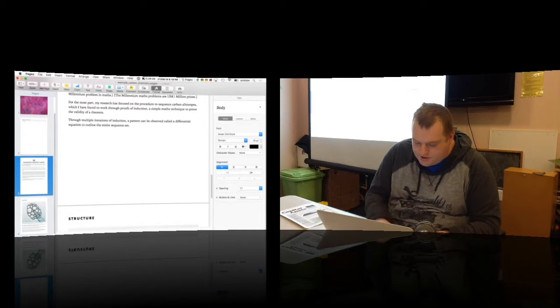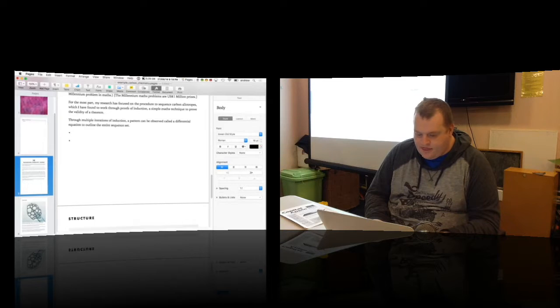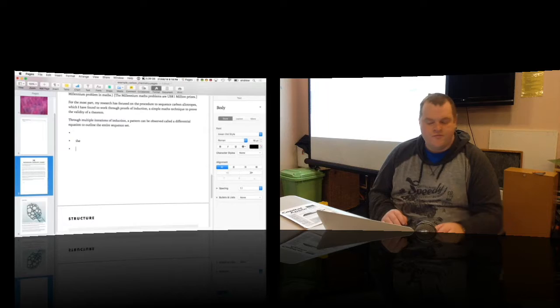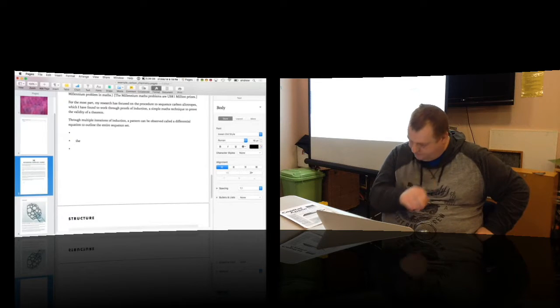Okay, so for a bullet we just go option 8. Or you just go option and then tab, I'll just do it. Then hit tab and start typing, and press return. It should automatically know that you want bullets.